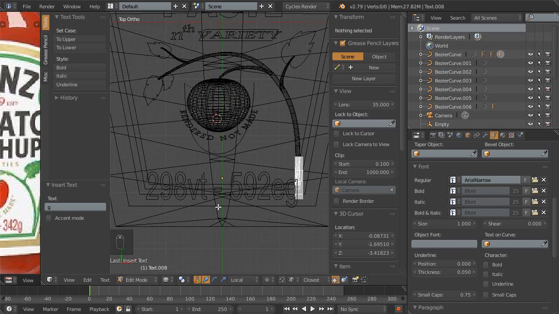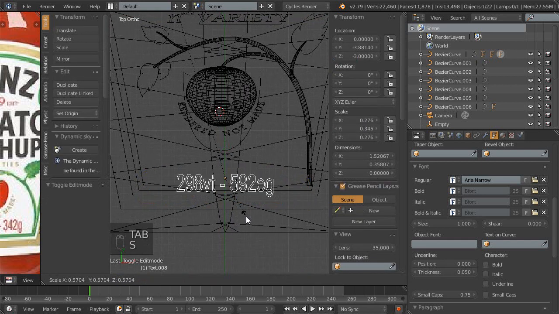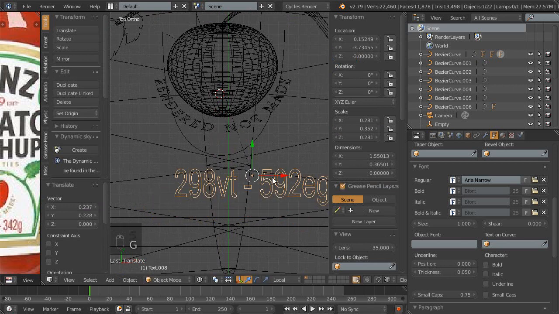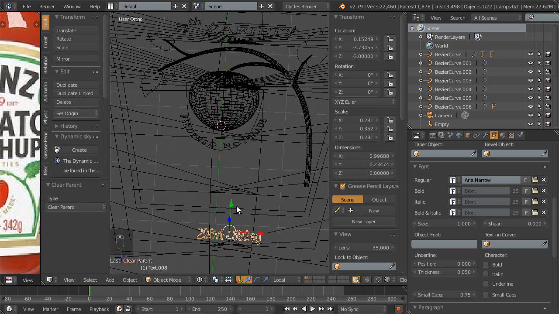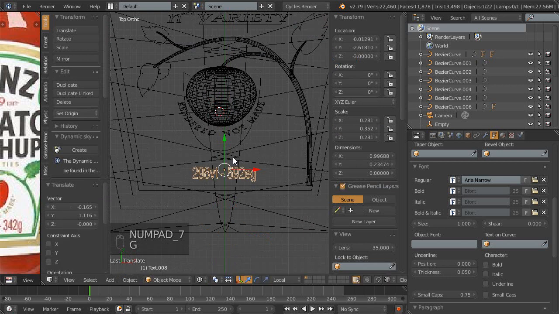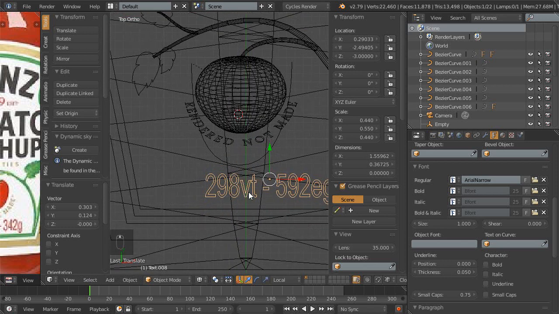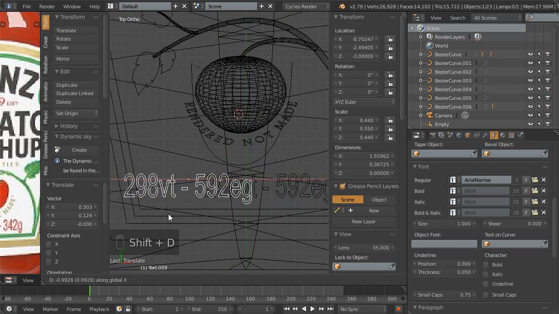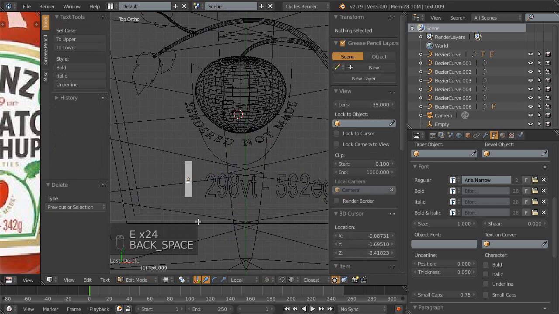So I thought I cleared the parent. I didn't clear the parent, but now it is. Grab. So there it is. X tab. I'm going to put the E, the little e.